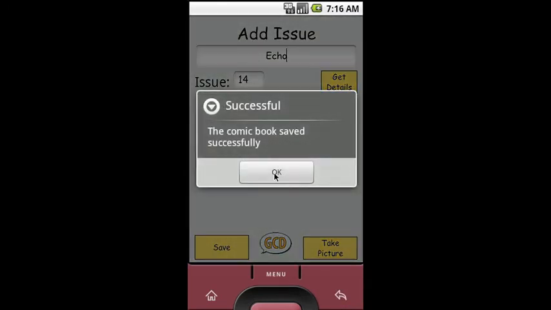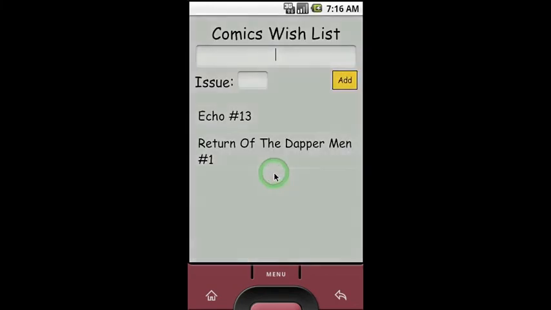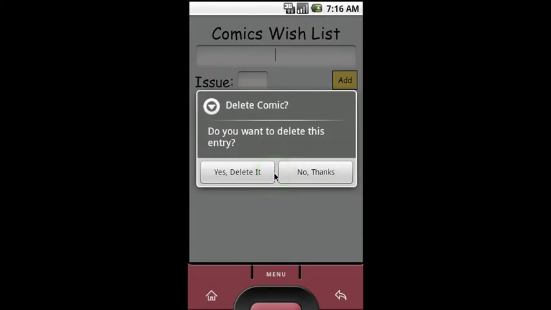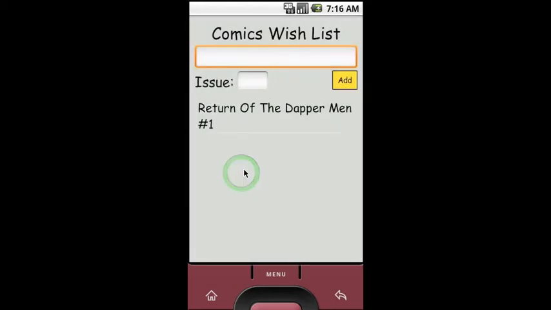You hit OK. And when you come back, the assumption is that you added it. So it asks you, do you want to delete it from your wish list? And we'll say yes, delete it from the wish list. And there it's gone. So there you go.